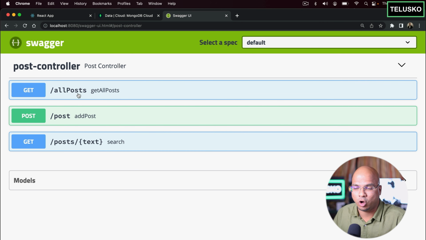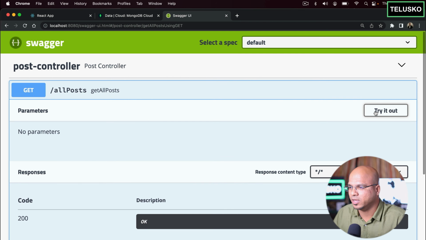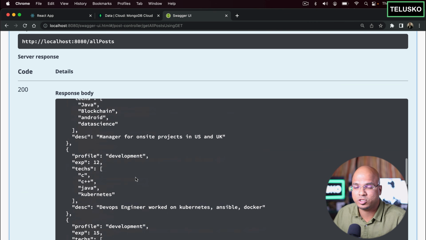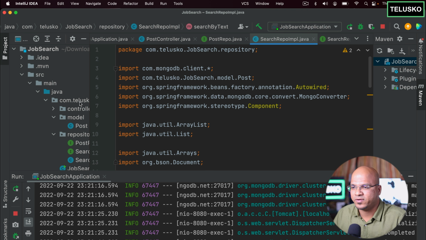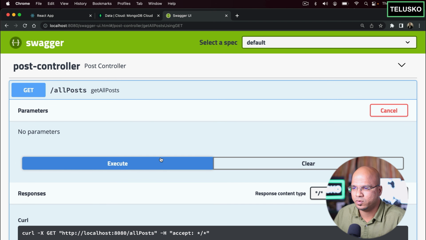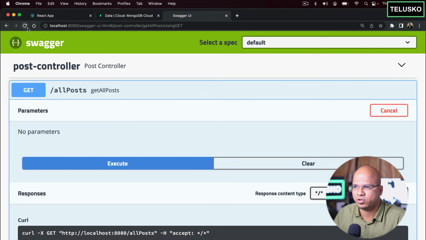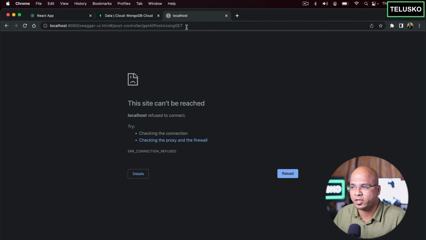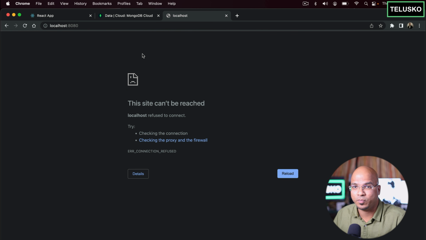You can get all the posts. If I click on execute right now, it will show me all the documents. Now this is coming because the server is running. Okay. Now if I stop the server, even this will not work. If I click on execute now, you can see we got an error. In fact, Swagger itself will not work. If I open the Swagger homepage, it's not running. So we have to make it work.